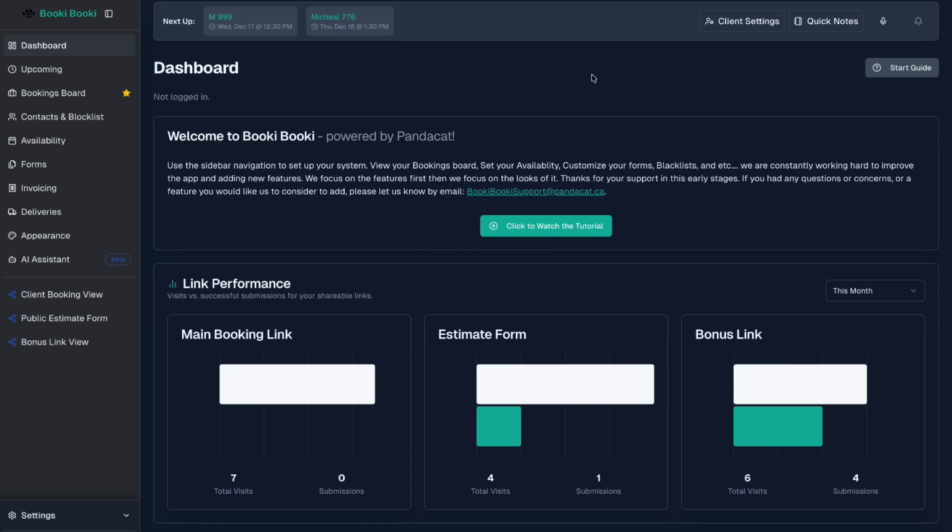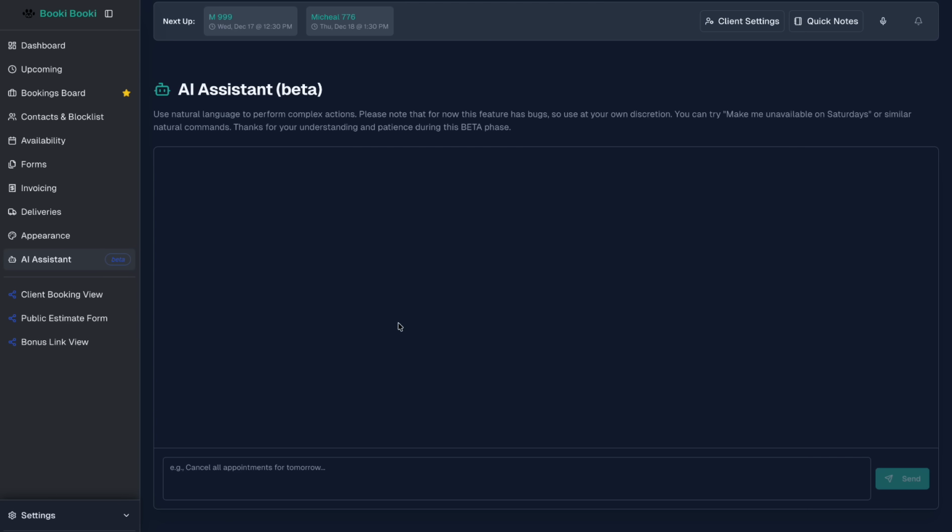In this video, we're looking at a feature that's currently in beta, the AI Assistant. This is for us the most exciting phase of this product. The AI Assistant is designed to help you manage your schedule and perform actions using natural language.